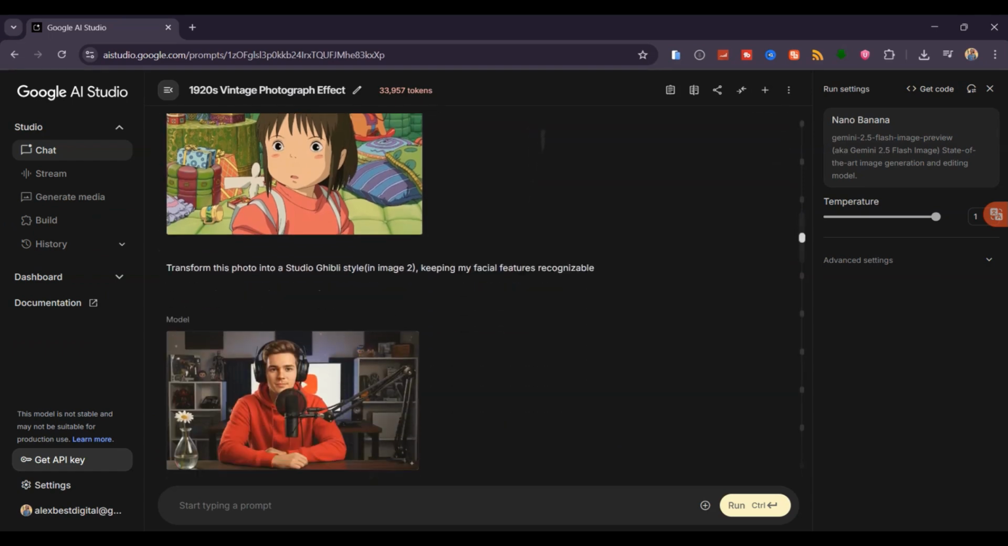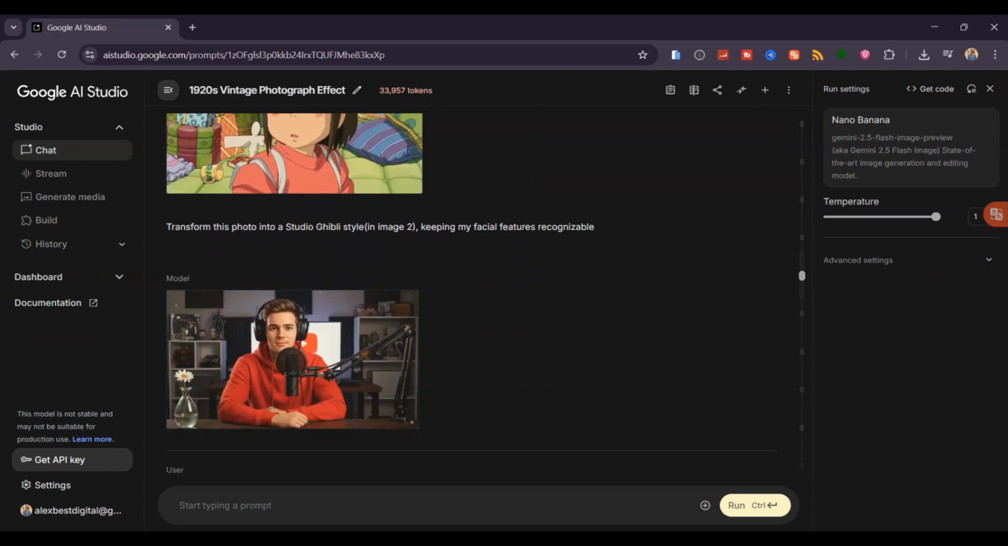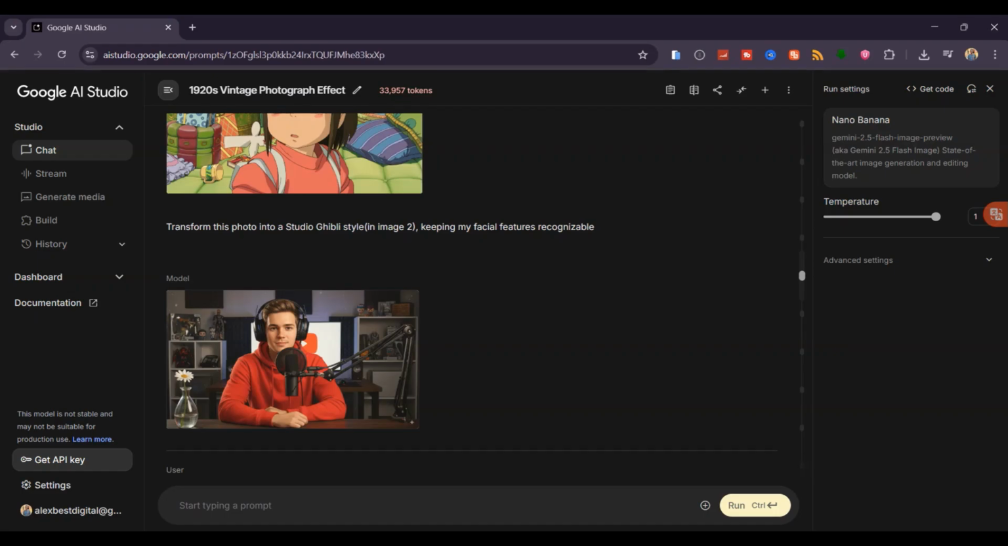In seconds, the tool reimagined the photo beautifully. The lighting, colors, and delicate details perfectly matched the iconic anime aesthetic, turning a regular snapshot into a charming storybook-like scene. This opens up endless possibilities for creative projects, fan art, or just seeing yourself in an entirely new artistic world.